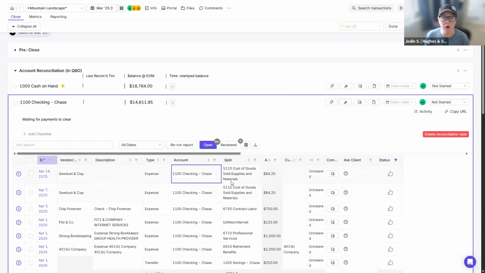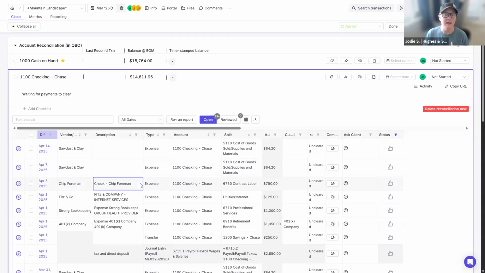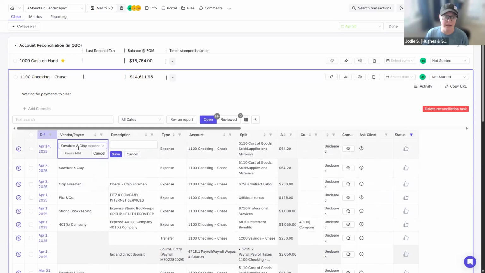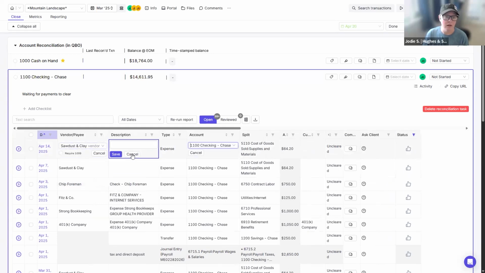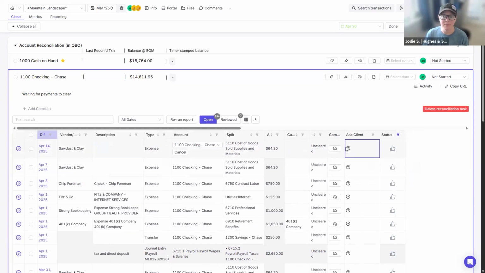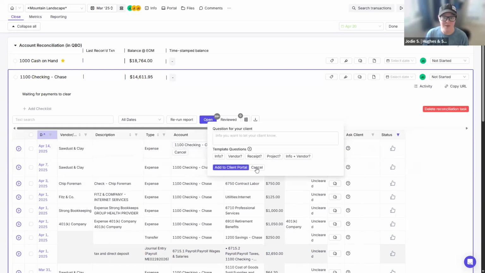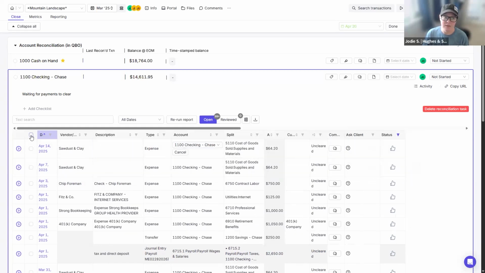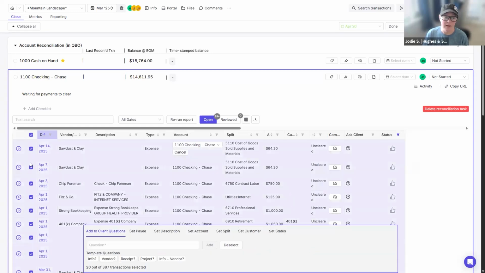But the report that's pulling over, this is the actual register that's going to match what you see in your accounting software. Just like in many other areas of Keeper, you can click in to make edits to the account, all of that. This is a great place to ask questions if you have them. You can do things in bulk if you select over here. You can do multiple things, ask questions across all of them, change the payee, lots of things that you can do in bulk there.